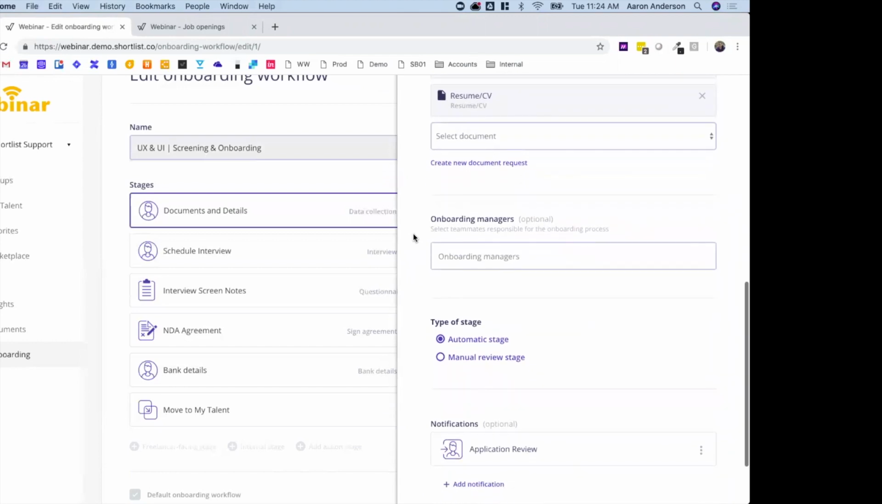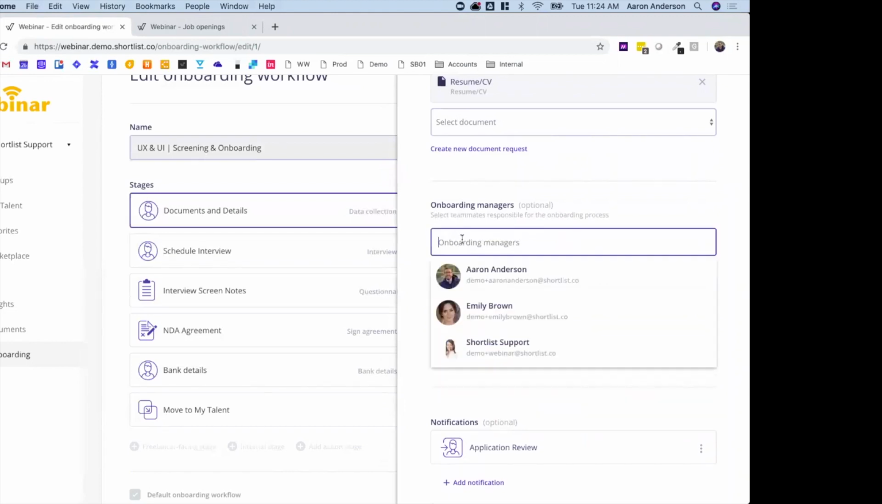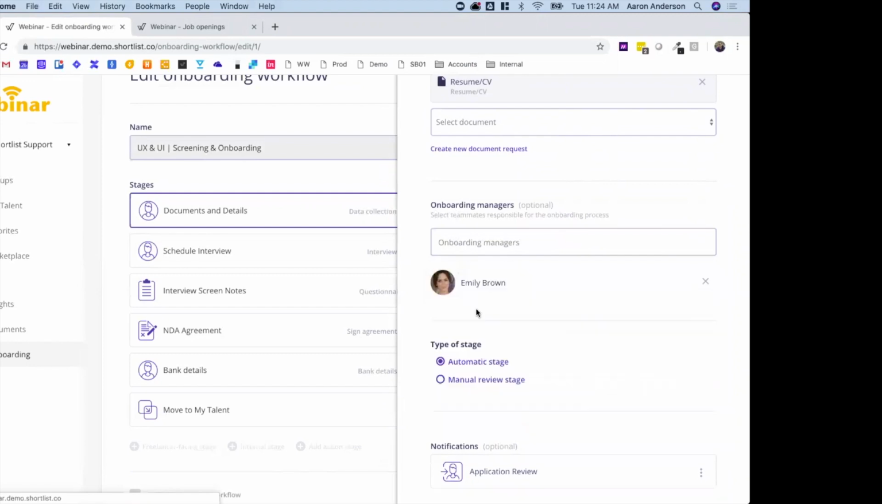Moving down, I also can define onboarding managers for each of the onboarding stages. So here, this is internally, I can define who I want to get notified whenever a candidate reaches this stage. So in this scenario, I've selected Emily Brown to be this onboarding manager for this stage, and she'll get a notification whenever someone enters this stage.